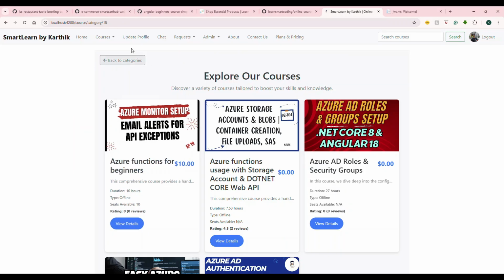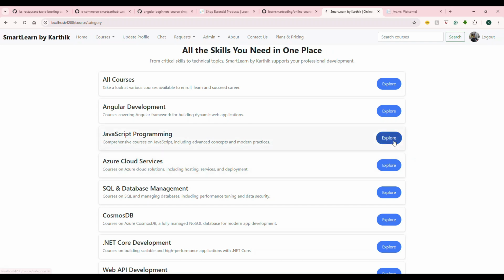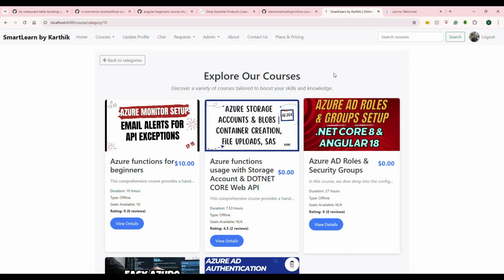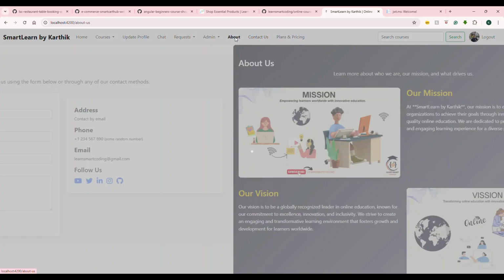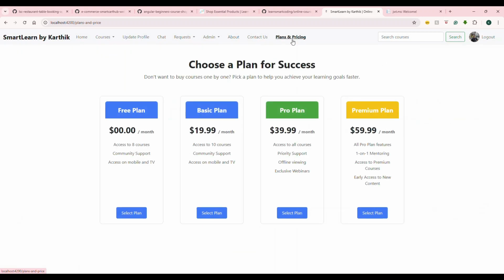Because of that, this page alone will have a fade in effect, and if you go to another page you have a slide in effect. So this is how you have to apply the Angular animation, and you can beautify this application very nicely.